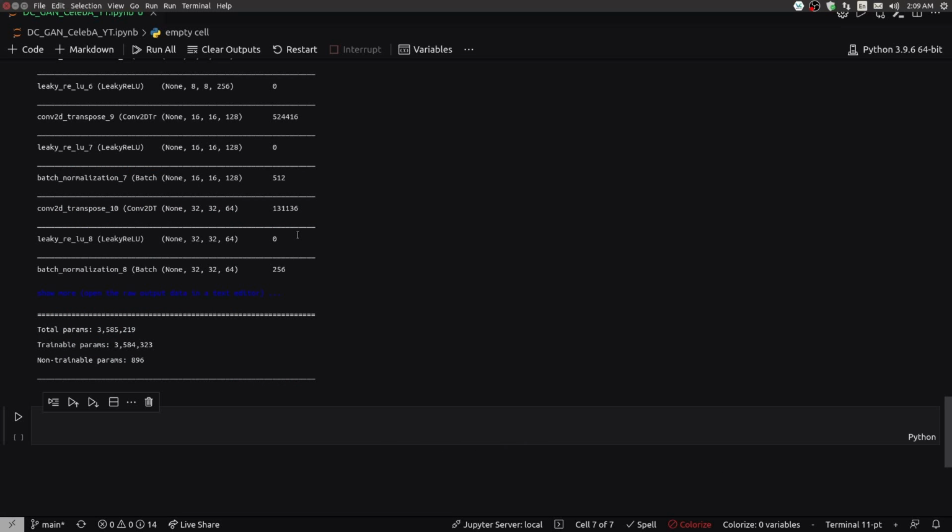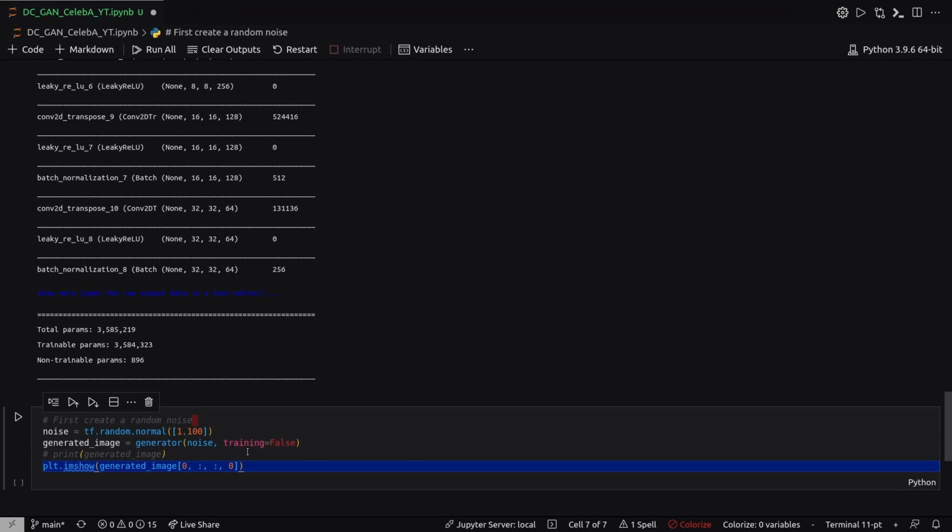Okay, now that the generator model is done, let's quickly see how our generator model is doing in outputting some images from random noise. I have this code here. I'm just creating a random noise of 100-dimensional vector, and then passing that noise to my generator model, and then plotting with imshow the generated image. Let's run this cell.